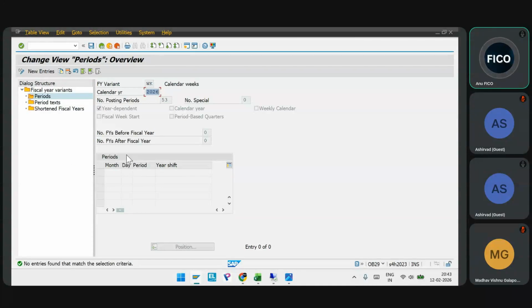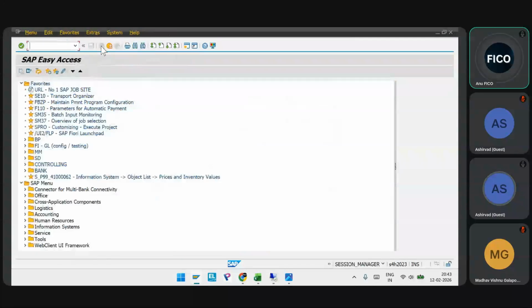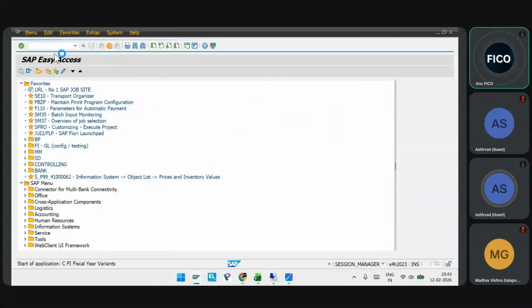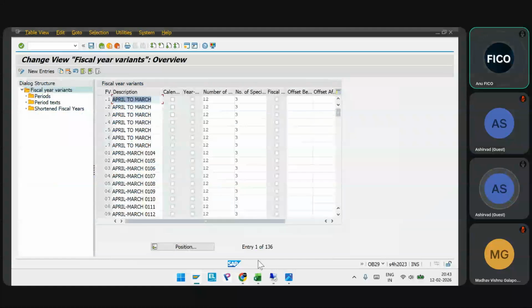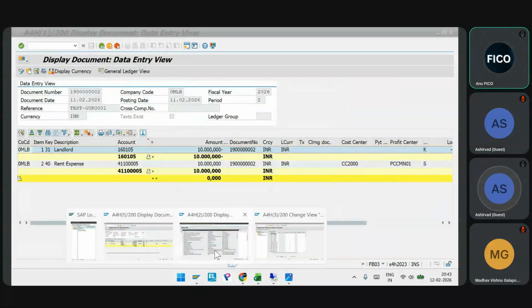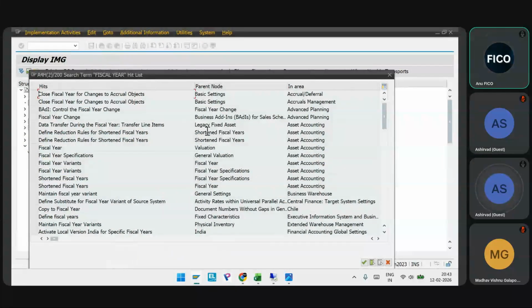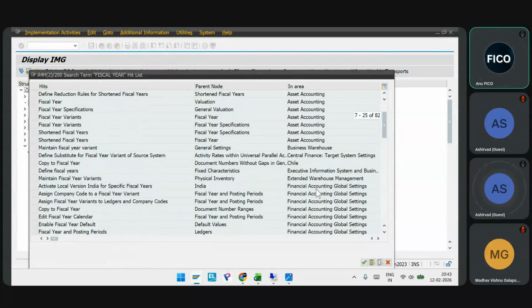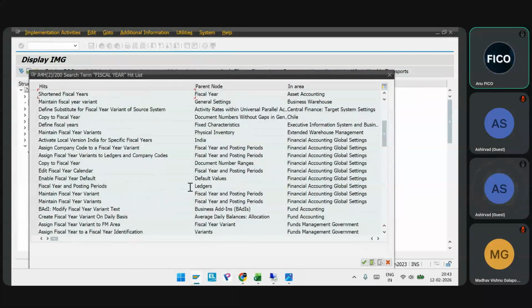I'll see if SPRO has opened because I want to show you how to learn configuration. Here I came directly from the T code because I knew OB29 is the T code for fiscal year. Let me check here in SPRO if it has opened. Where will we? Here, basic settings. Fiscal year and posting periods.